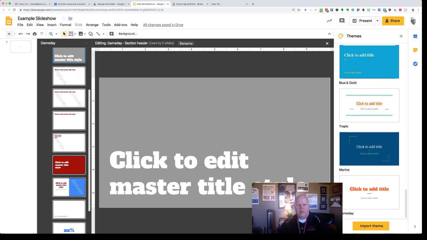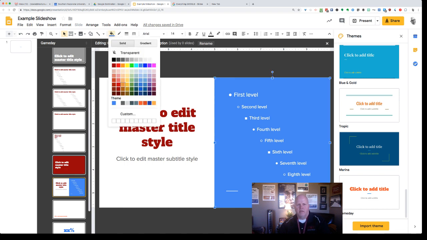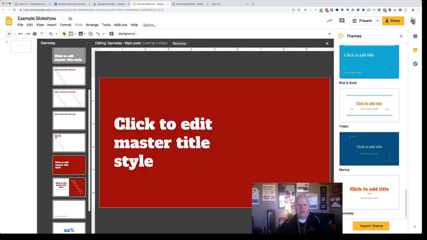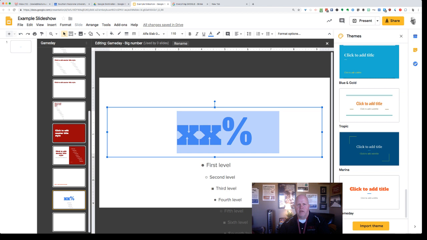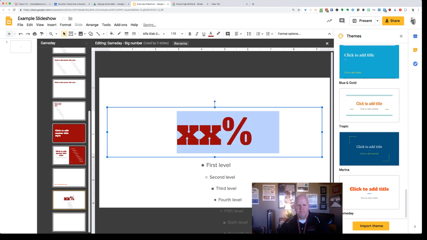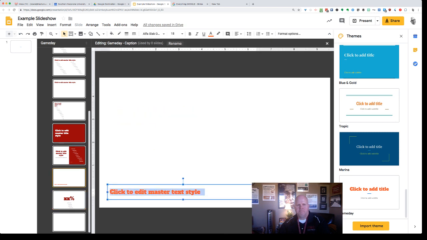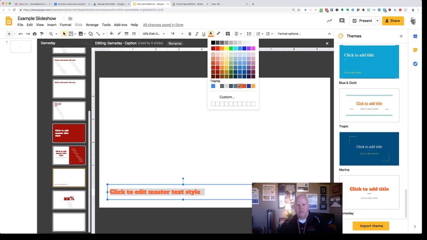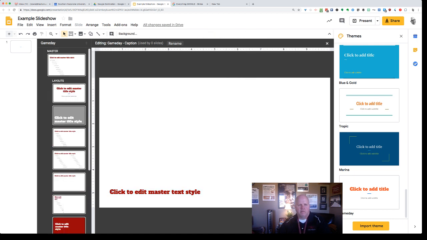And I could go in and I could change this square right here. I could change that color as well and do things like that. So you can go in on your master slide and get all these colors the way that you want them so that you have a cohesive theme. And let me do this one last one. And I'm just changing all of these things. And so now I have this sort of custom theme that's not listed over here.